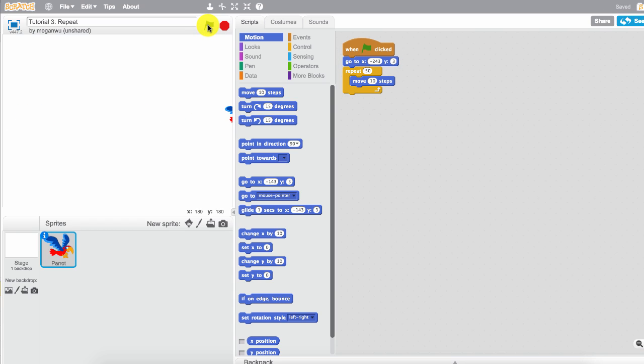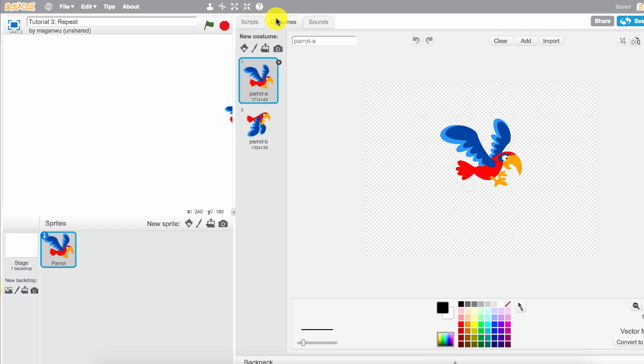Now we want to make the bird flap its wings. We can do this with costumes. Go ahead and click on the Costumes tab at the top of the coding area. Many of the sprites in the sprite library come pre-equipped with more than one costume. As you can see, the parrot has 2 costumes to imitate flapping. We want to switch between those costumes while the parrot is moving. So let's get back to the code.